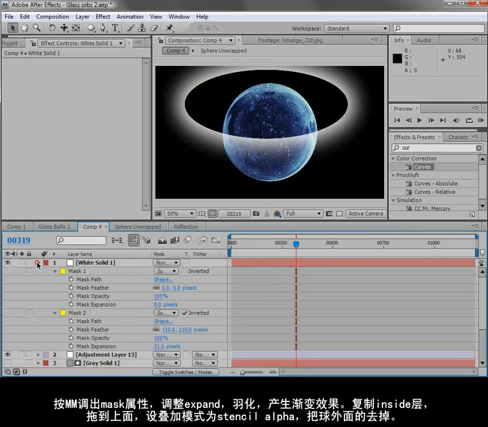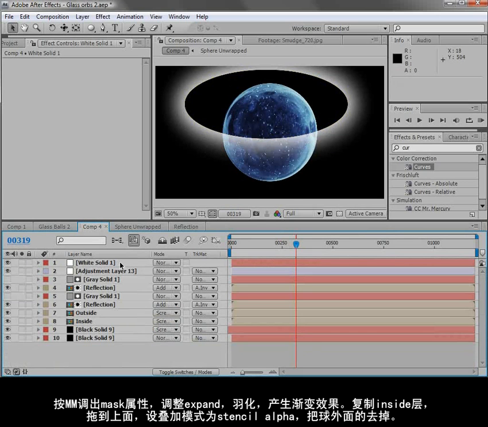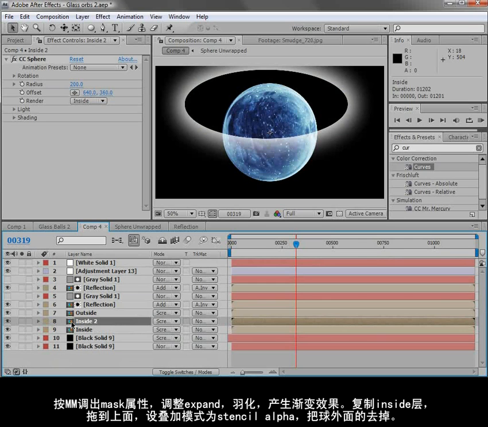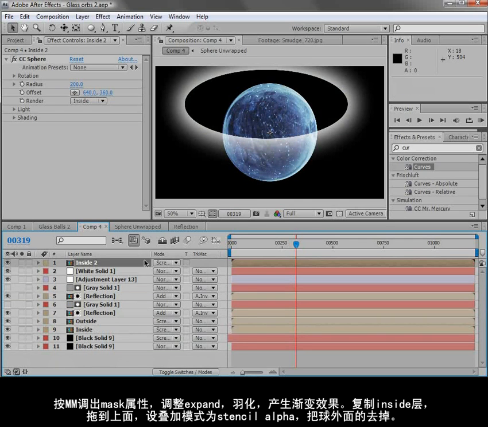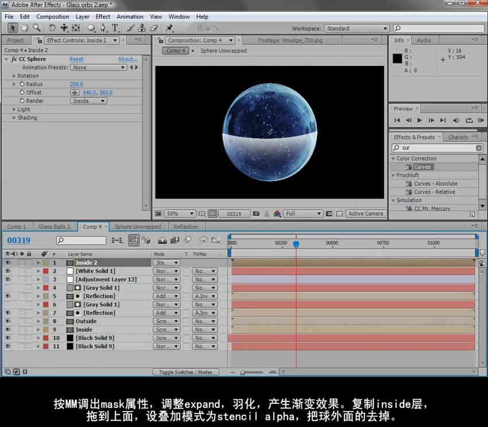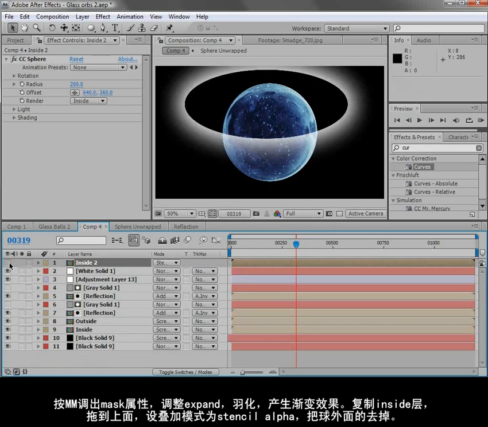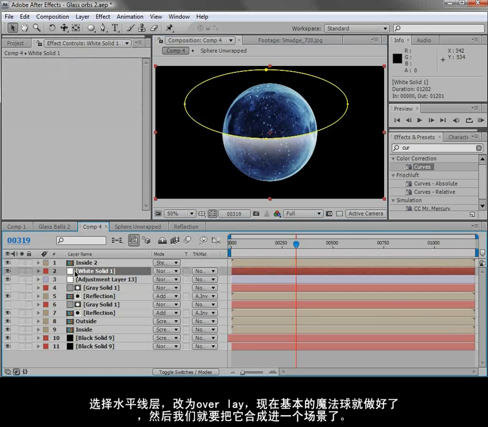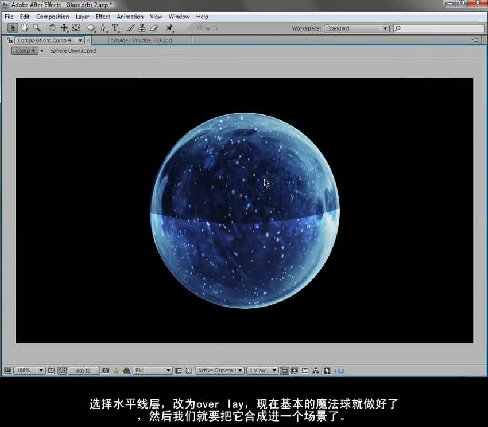Now, we want to cut off all of the excess. So what I can do is just take one of my sphere effects, duplicate it, bring it to the top, set the transfer mode to stencil alpha. And what that does is basically cuts everything else around it out of the picture. So just kind of a quick way to get rid of that. We'll take our horizon line, we'll set this to maybe overlay. And that's pretty much all there is to it.